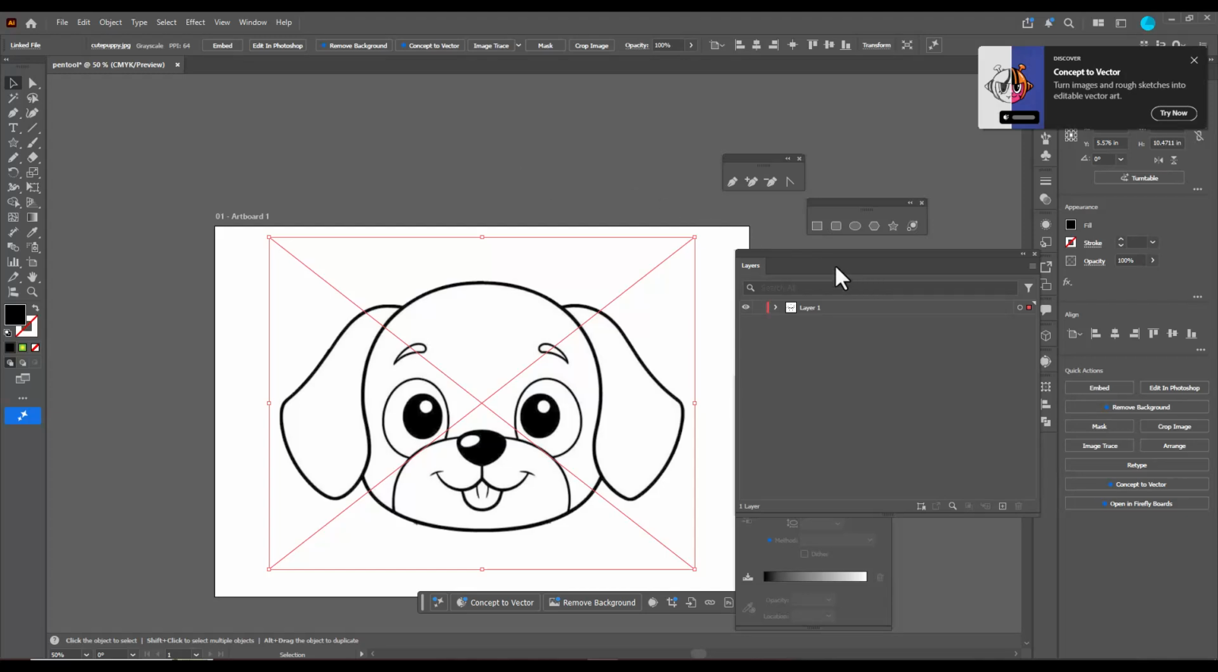So we will create this puppy using the pen tool and also the other shape tools, and here we will also see how we can organize the objects in different layers using the Layers panel, and in the end we will also apply some colors to this puppy. Right, so now let's begin.